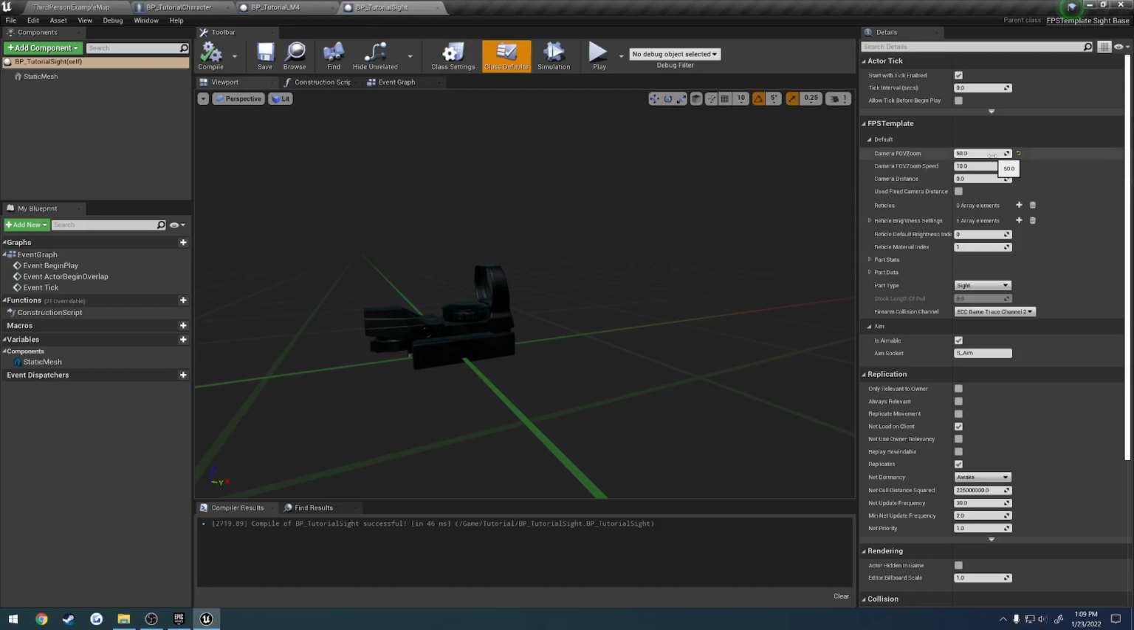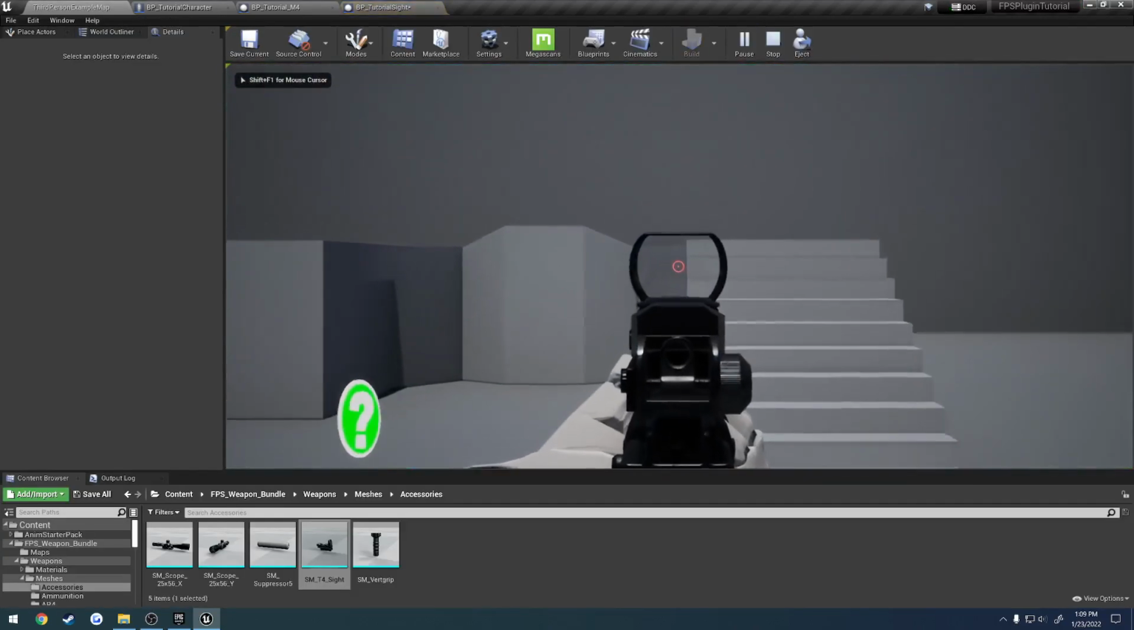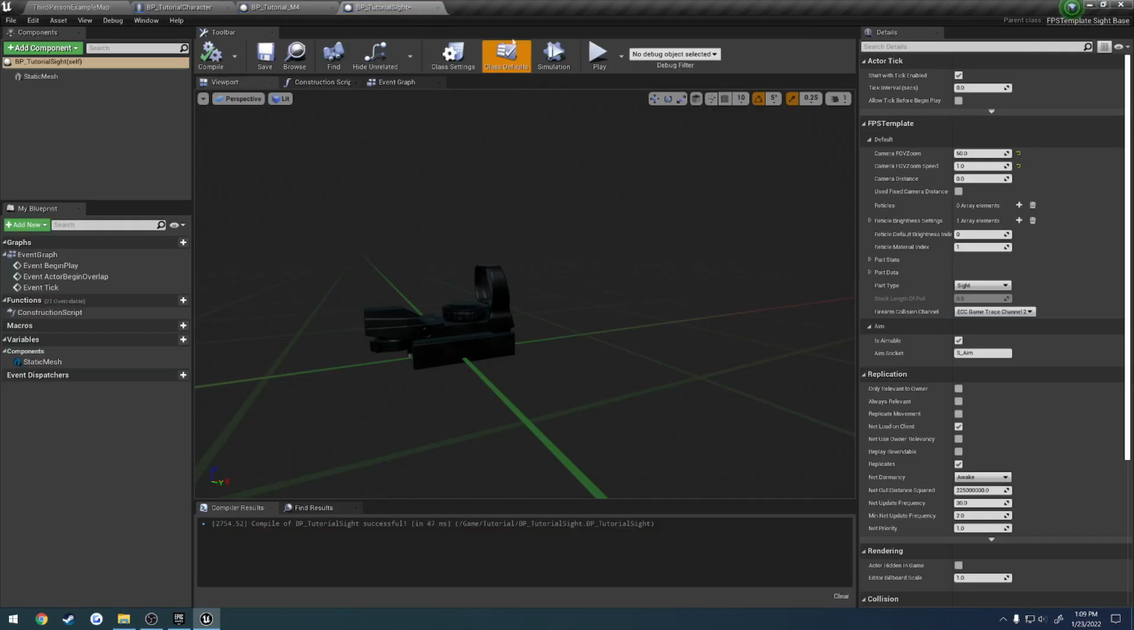So cranking up the field of view zoom cranks up how much it zooms in. And the camera field of view speed, if I change that to 1, it's going to zoom in very slowly like that. So that controls how fast it zooms in, and this controls how much it zooms in.